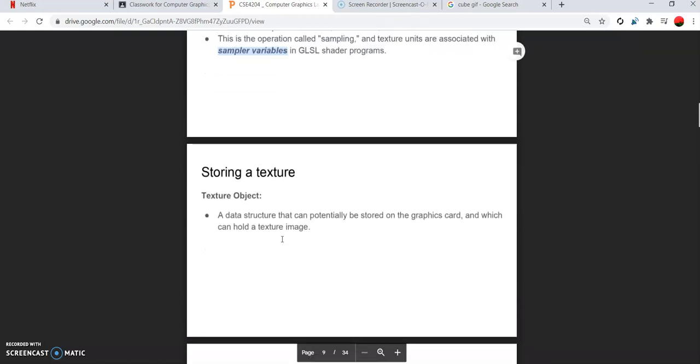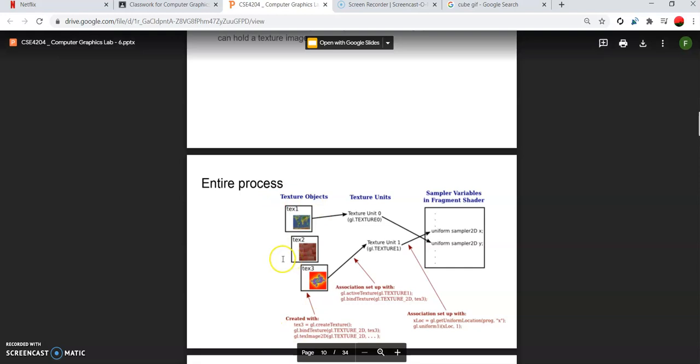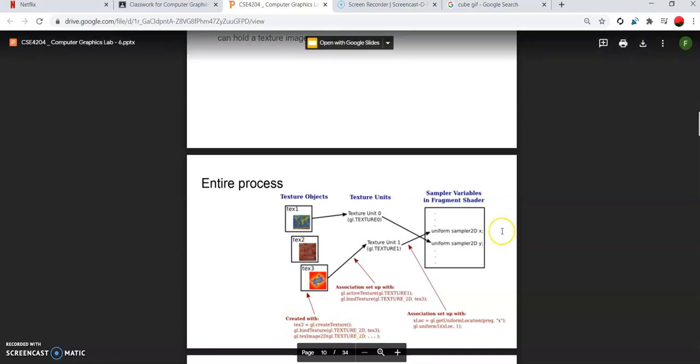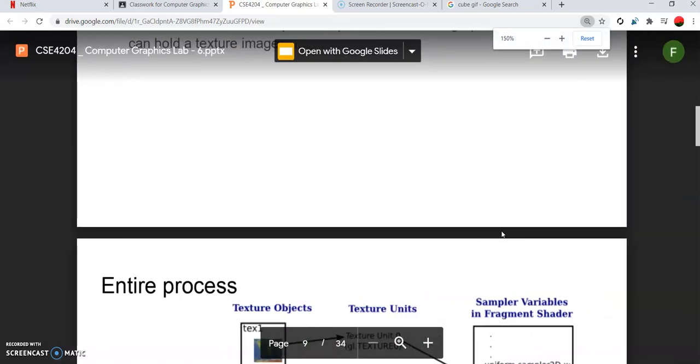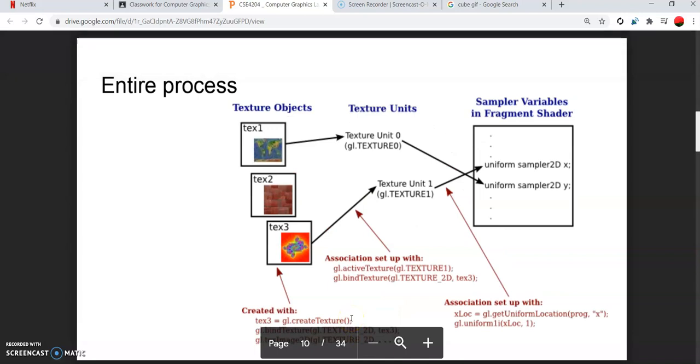We store the texture in a texture object, which is basically just something that can store a texture, not really that important. As for the process, first I create a texture object. To create it I have to write gl.createTexture. Let's see if I can make this a bit bigger. Yeah, it's better. Then I have to bind what type of texture I am making and from which image. With this I created the texture object.